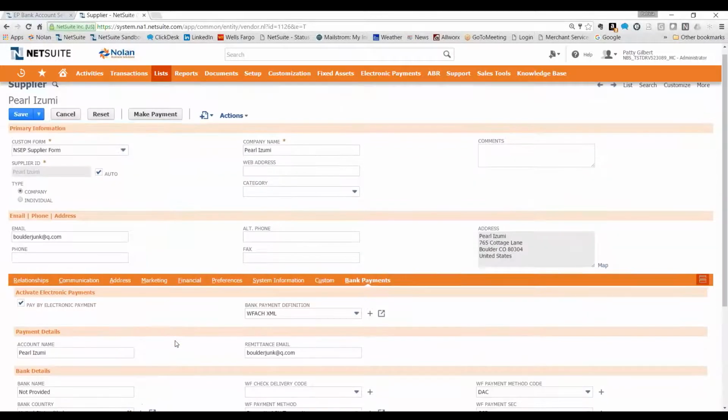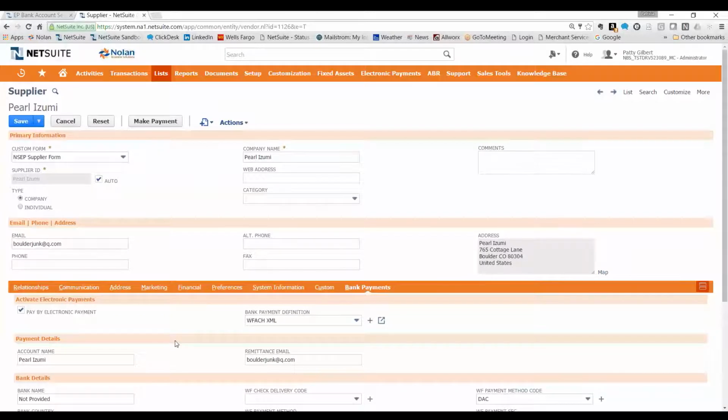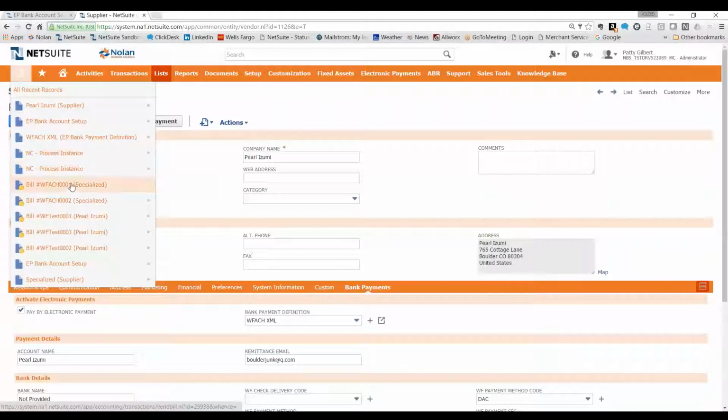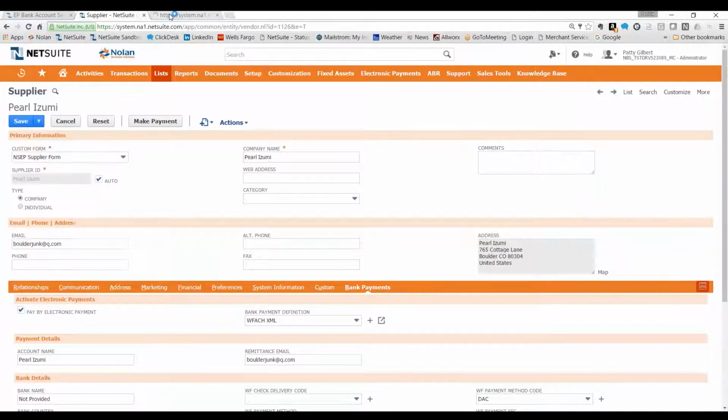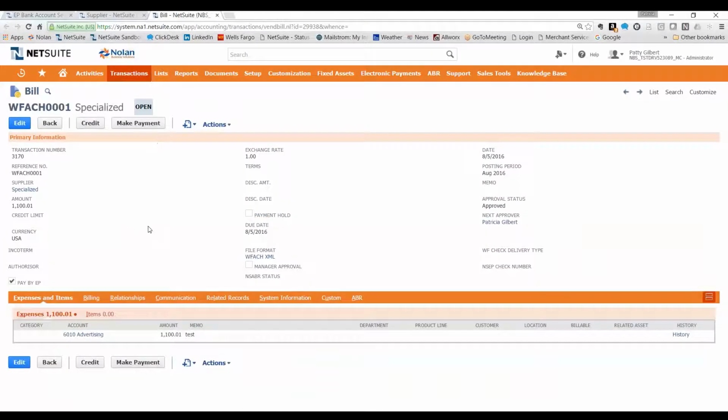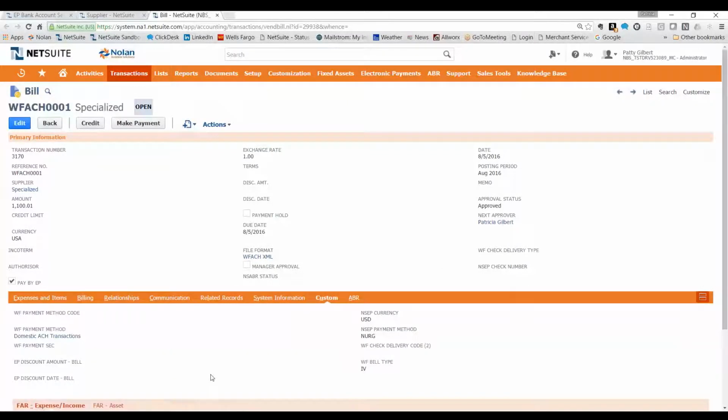Once we've made all these choices and activated this vendor to be paid electronically, anytime we create new bills for these active Nolan electronic payment vendors, those bills are going to inherit these default settings. So the pay by EP flag and the format definition in the Wells Fargo or the bank payment method codes are going to flow down to the individual transaction. And as I mentioned, if we need to, we can make those transaction level fields available so that they can be edited, like making a one-time change to a bill to say maybe instead of check, we want to do a wire this time.